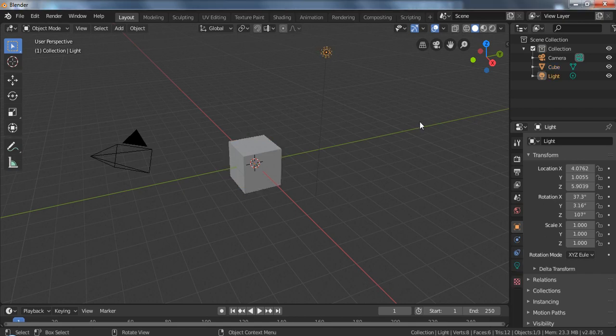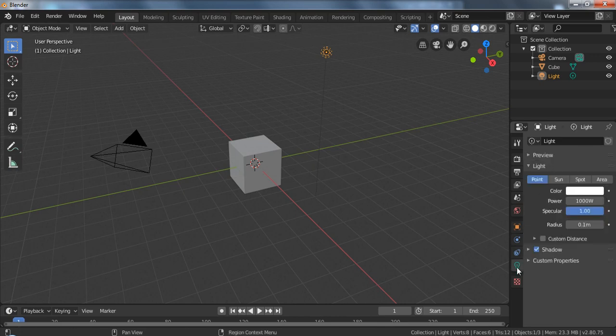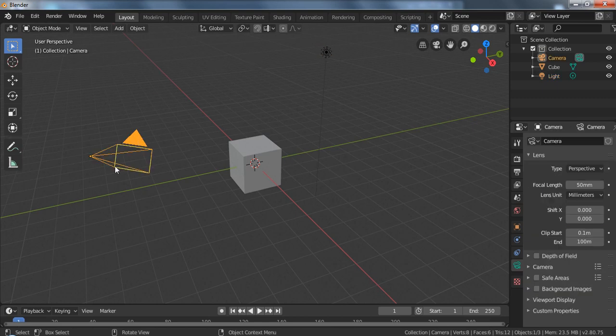Like if I select this light, let's go to the light tab. So you see this power, we can animate this power, which is the strength or intensity. We can also animate the light color. We can also animate the camera to create camera animation.